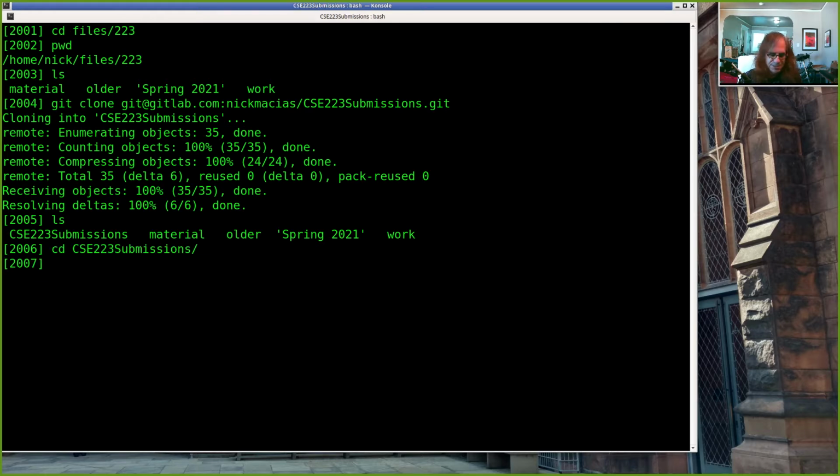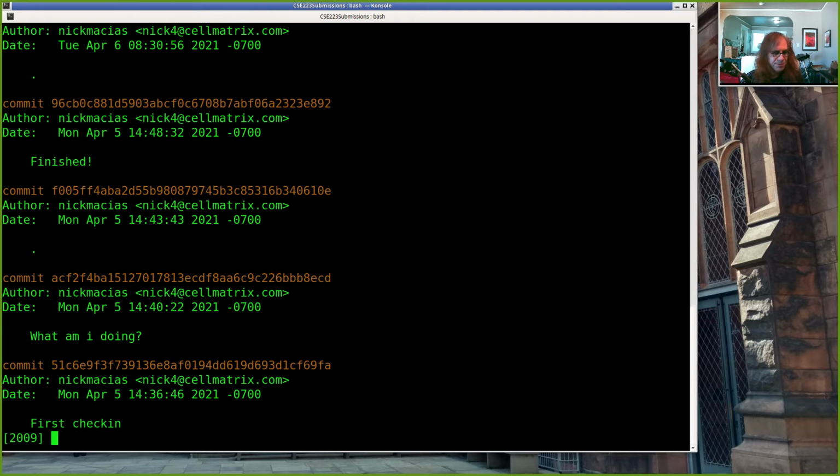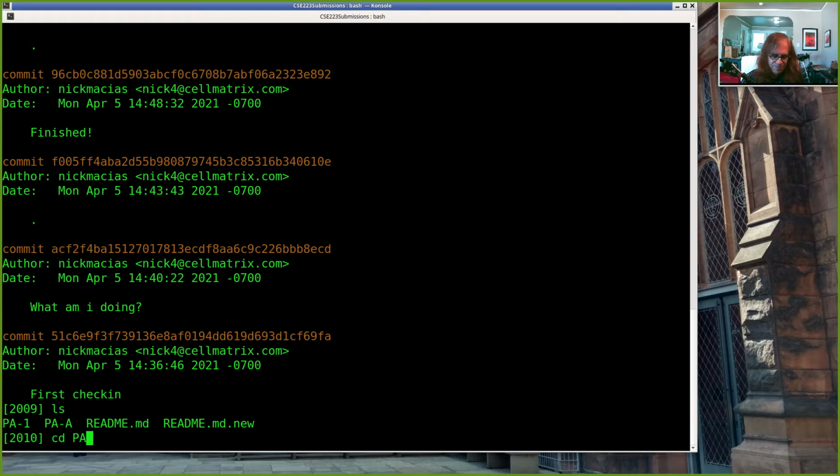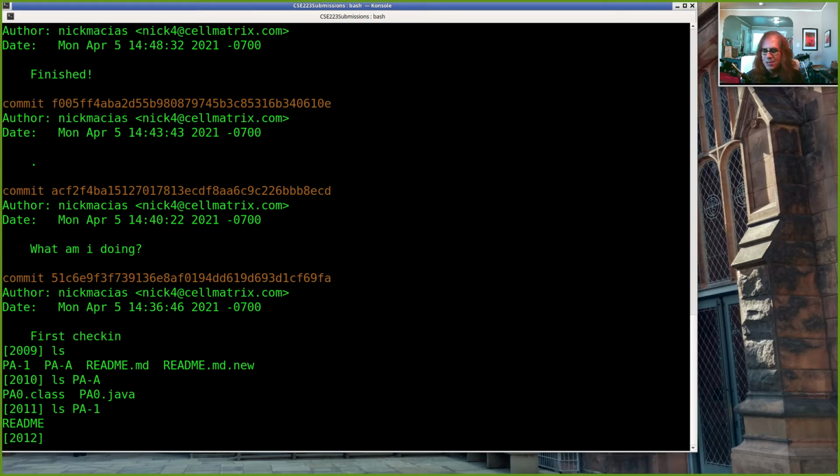So now if I go into this, I've got my files that I set up the other day, but I've also got my full history of everything I've done on Git, right? All of my commits that I've made and changes and so on and so forth. And so I've got two directories under here. I've got PA-A and I've got PA-1, right? But it's one repository, okay? And everything's going to be in this one repository called CSE223 submissions.